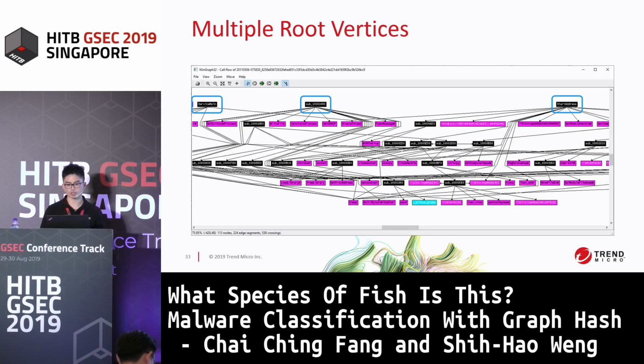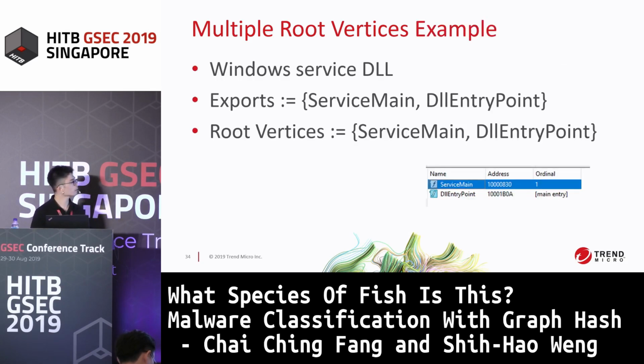Okay, so here is one concept we want to emphasize: multi-root vertices. In other words, from the graph point of view, there are multiple vertices that don't have parents. For example, in this screenshot, there are 3 roots in this code graph. Having multiple root vertices is very common in a code graph.